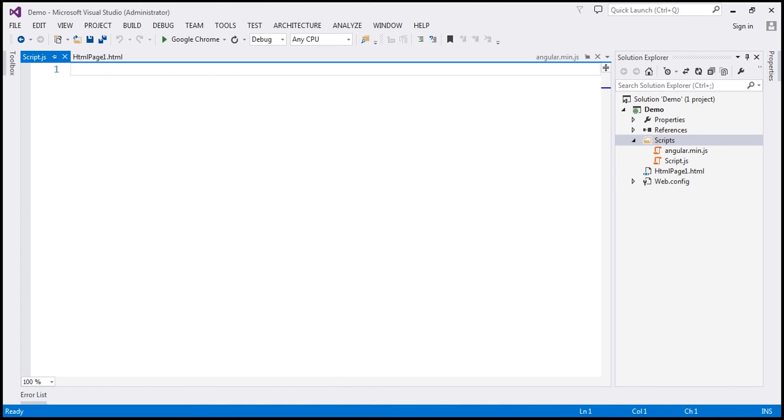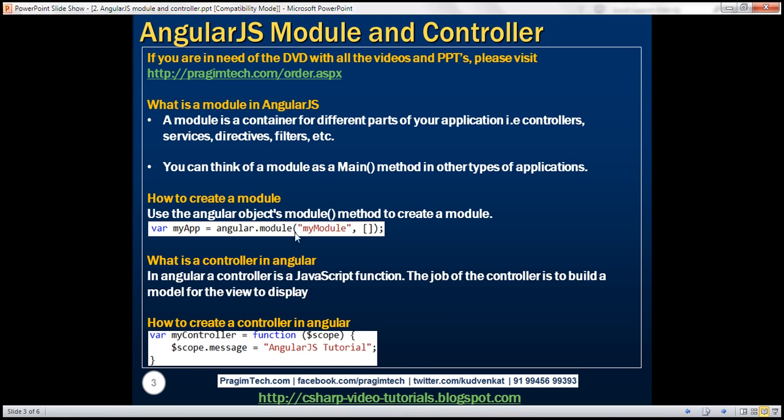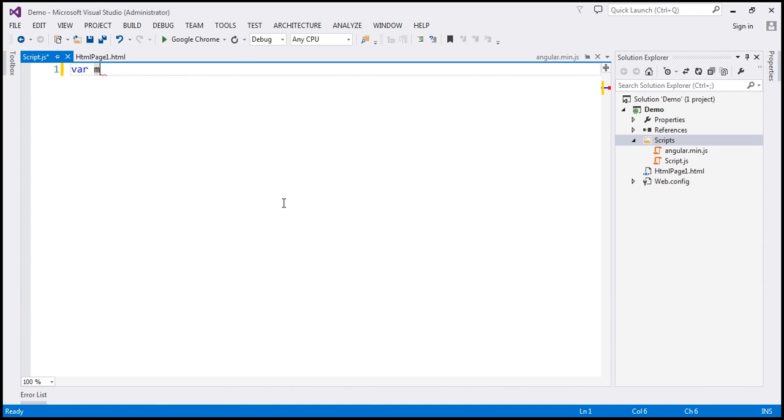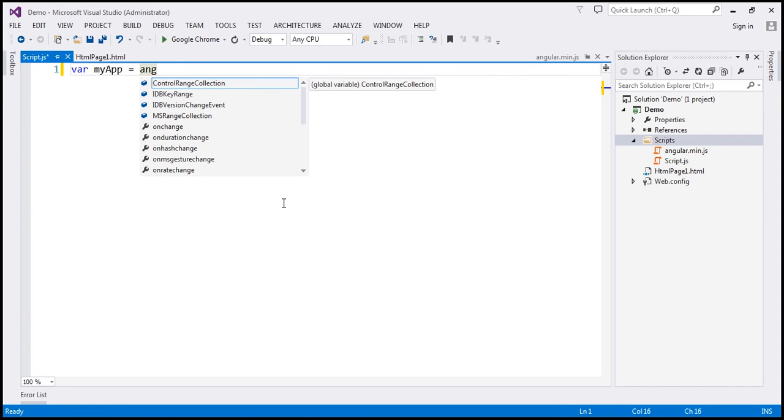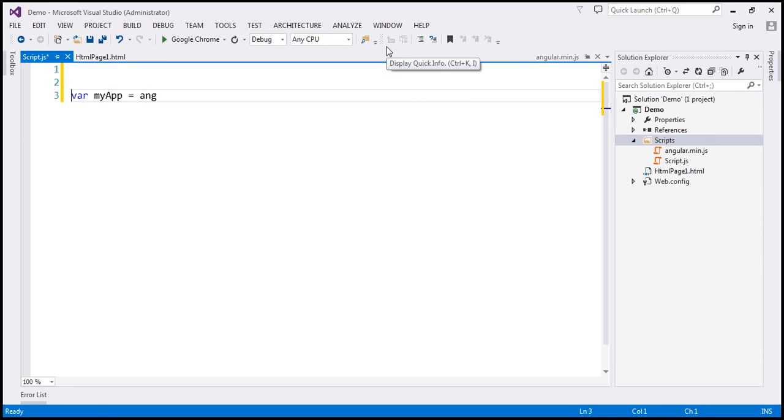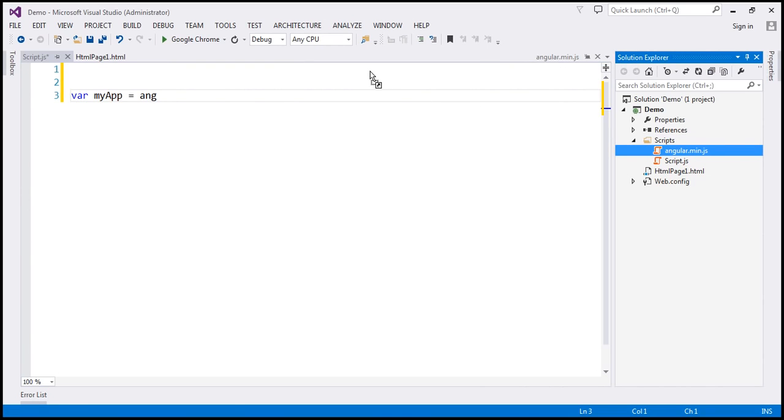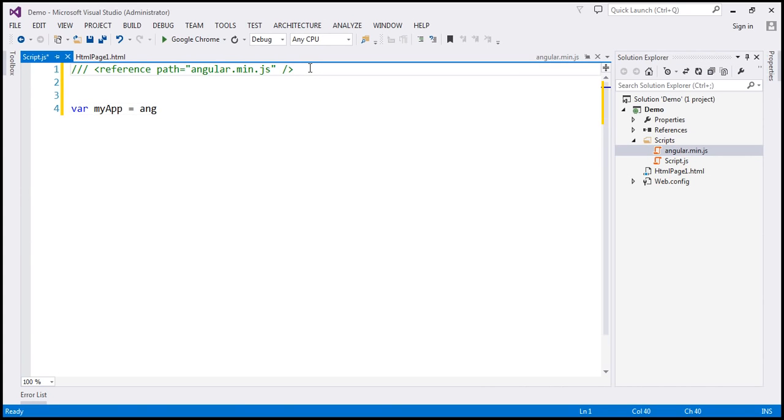How do we create a module? We use the Angular object's module method to create a module. So I'm going to create a variable. I'm going to call this myApp equals ang, and look at that, we don't have the AngularJS IntelliSense right here. To get AngularJS IntelliSense within Visual Studio, there's one step that we need to do. So here we have the Angular script. So I'm going to drag and drop that onto the script file. So look at that, it has added a reference directive right here, and that's going to provide us the IntelliSense.